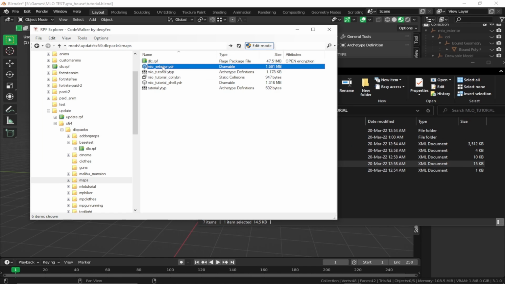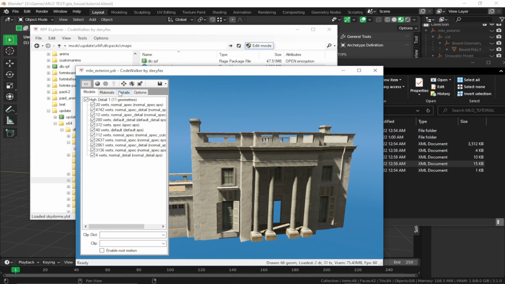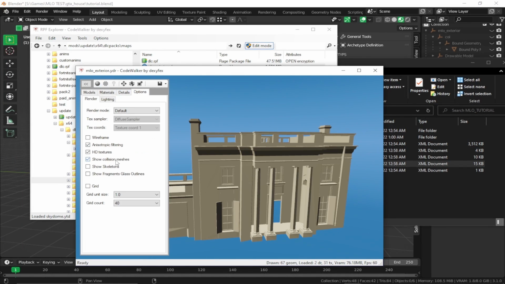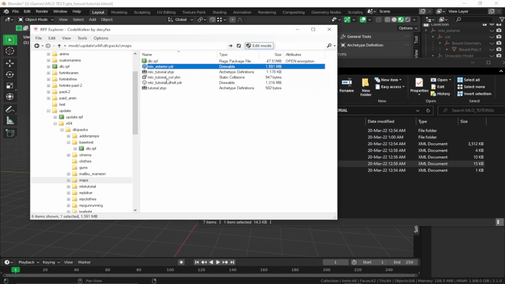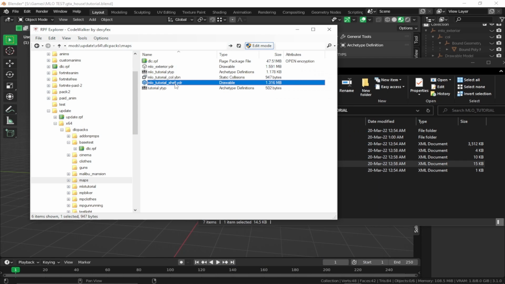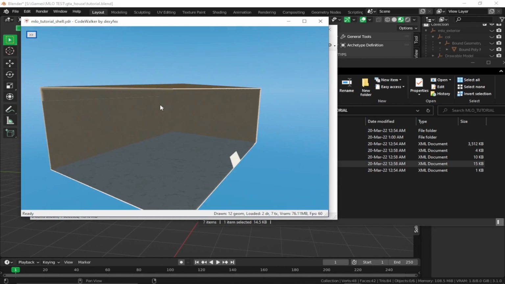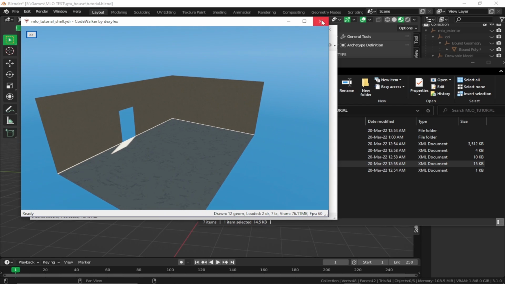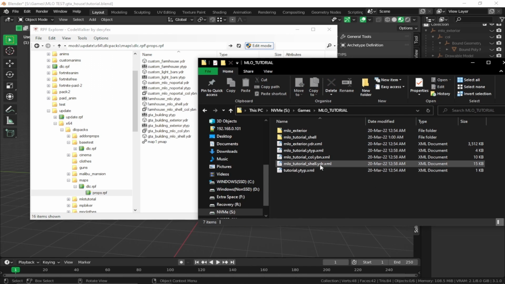Great, so now we have our exterior. And if we just go over here and options and show collision mesh, so this is our exterior, this is our MLO collision, and this is our MLO shell. Great. What we can also do is just import these things over here.